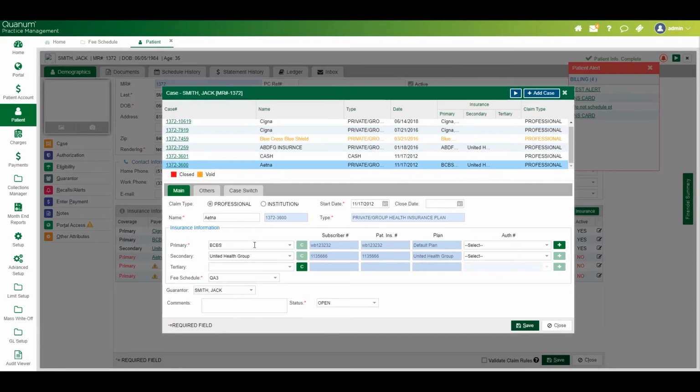So you can see that this insurance has this particular standard fee or custom fee schedule loaded for it. If there are multiple fee schedules for the same insurance, it defaults to the most recent fee schedule. But if you want, you can click the drop down and select another fee schedule.